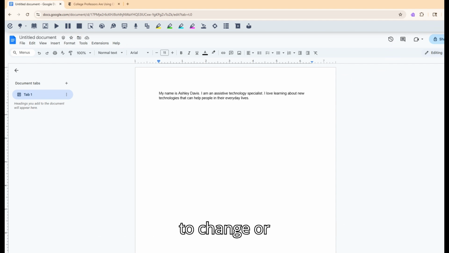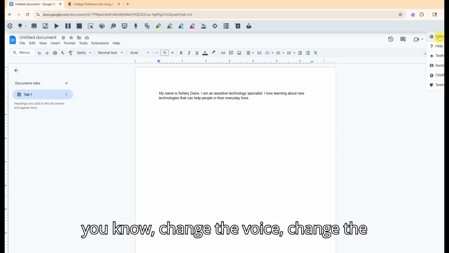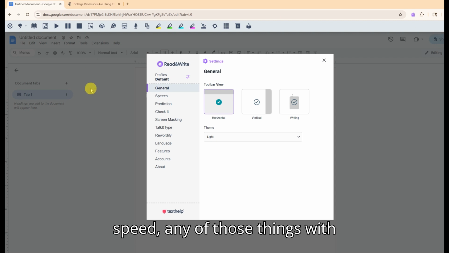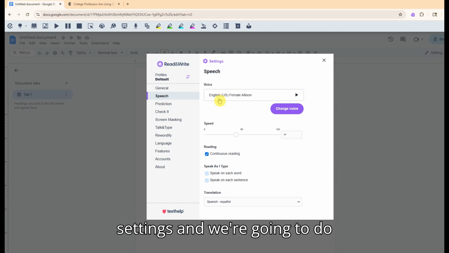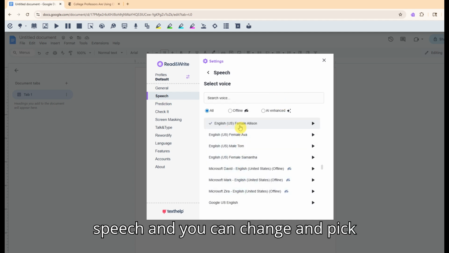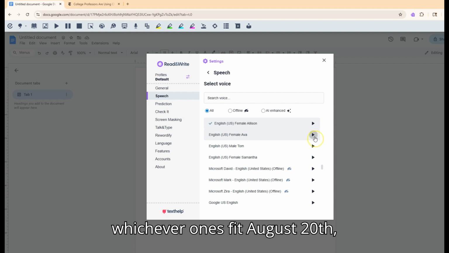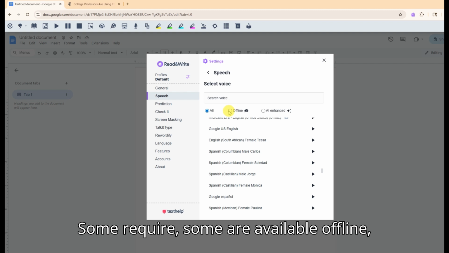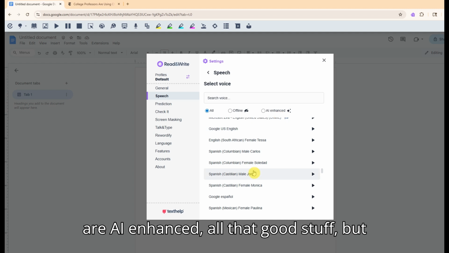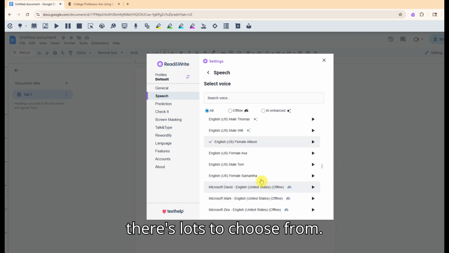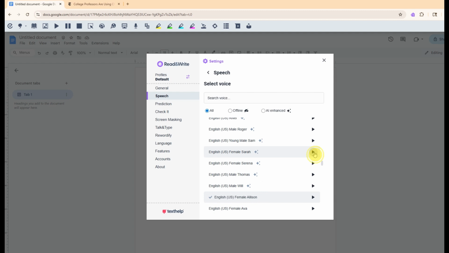If you need to change the voice, change the speed, any of those things with your text to speech, you'll go into the settings, and we're going to do speech, and you can pick whichever ones fit best for you. Some are available offline, some require internet connection, some are AI enhanced, all that good stuff, but there's lots to choose from. Hello, this is your new voice.